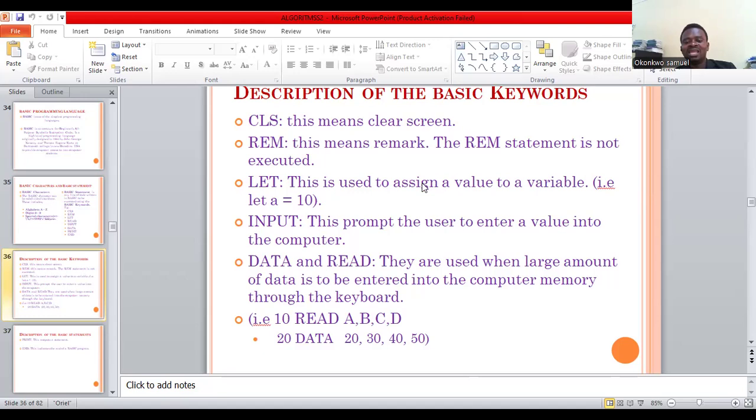Then let, this is used to assign a value to a variable, like I explained. Then input. If you want to write an interactive program that allows the user to enter a value that can be calculated, unlike the assignment statement, input is the best keyword to use. So this prompts the user to enter a value that can be executed.